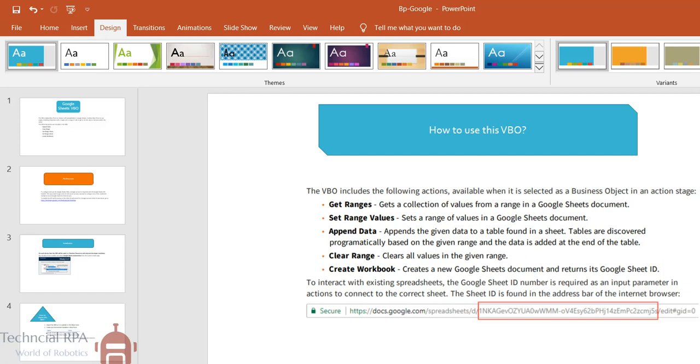Append data: suppose you are creating a table structured with each and every row. If you want to add more rows, and already 200 rows are available, and you want to add 201, 202, in that case append data will be used. Clear range: it will clear the values of the given range. Suppose you want to clear cells A1 to B12, it will clear them.